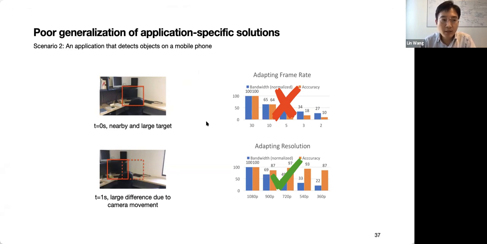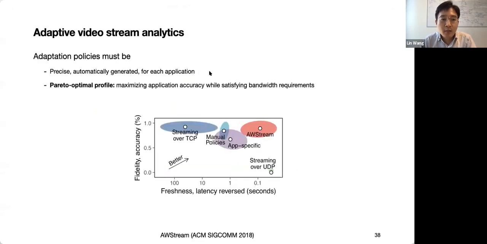So we need to come up with adaptive video stream analytics, meaning that we want automatically generated, very precise trade-off or adaptation policies for each application. For each application, we could figure out which adaptation policy would be the best at runtime. And we want to do this automatically, instead of human experts trying to figure out what would be the best relationship there.